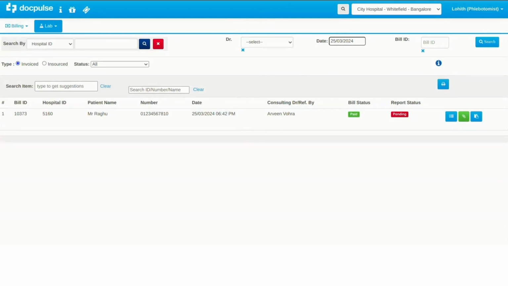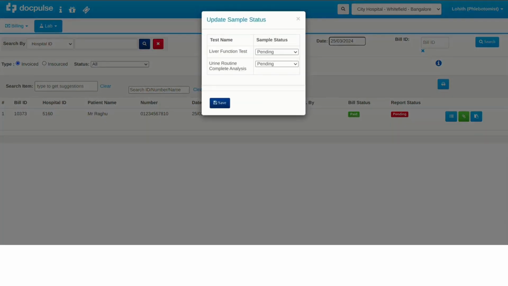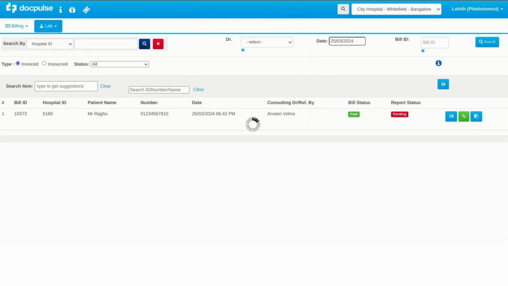Now we can see that the report status is shown as pending. We can also see the Update Sample Status button for the request. By clicking on this, the phlebotomist can mark sample status as collected, rejected or pending as required. After this, you can see that report status for this request is updated as sample collected.